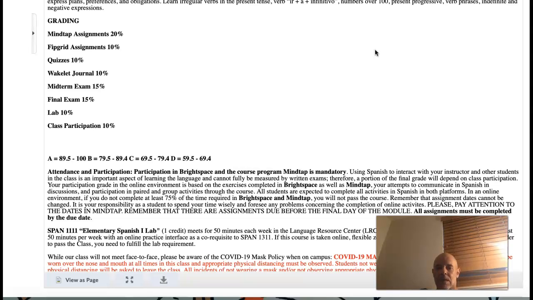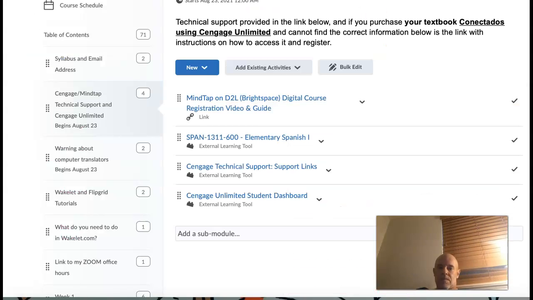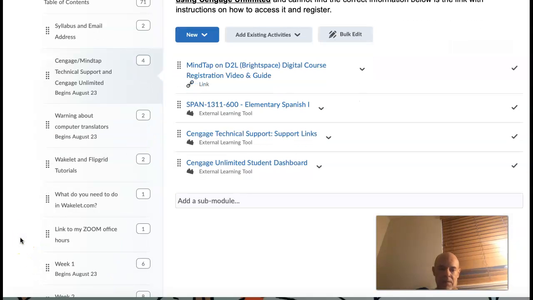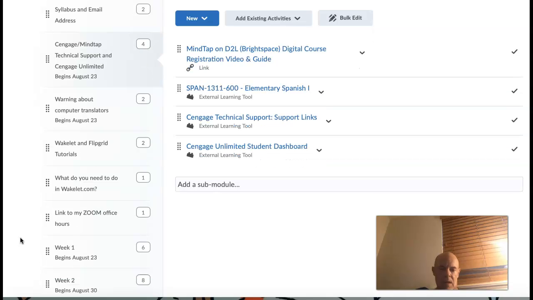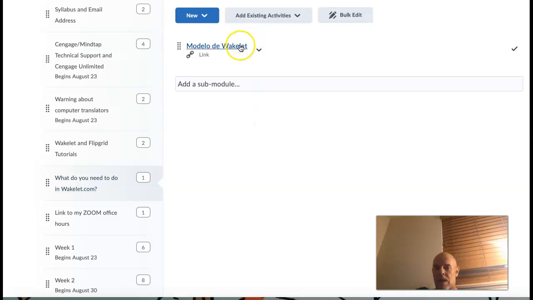Wakelet Journal. Wakelet is another website, and it allows you to do posters. Like you will have like a blank space that you can fill in with pictures and comments. Here in the content page, here you will have a sample for Wakelet. So you can come here, and this is a model of what you should do.